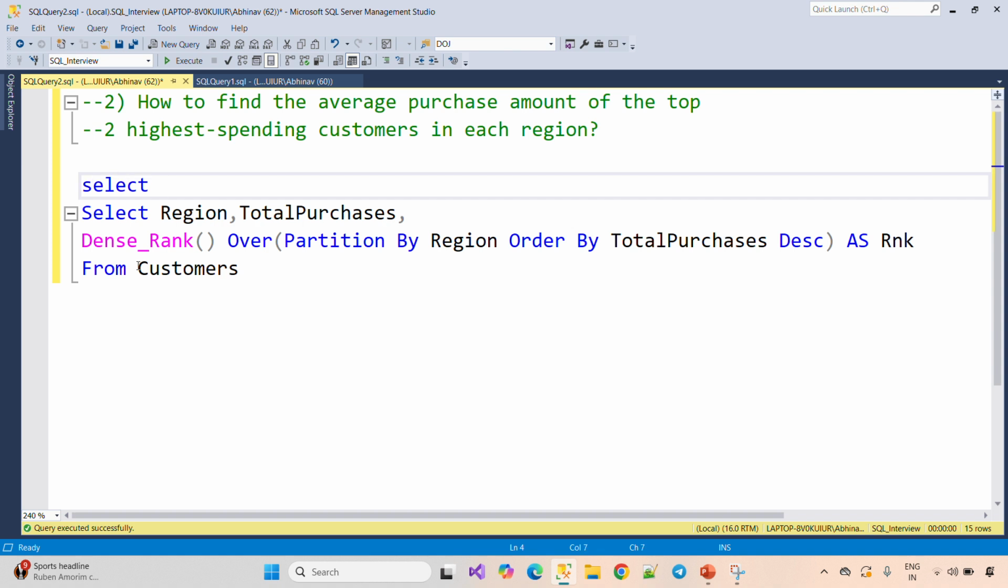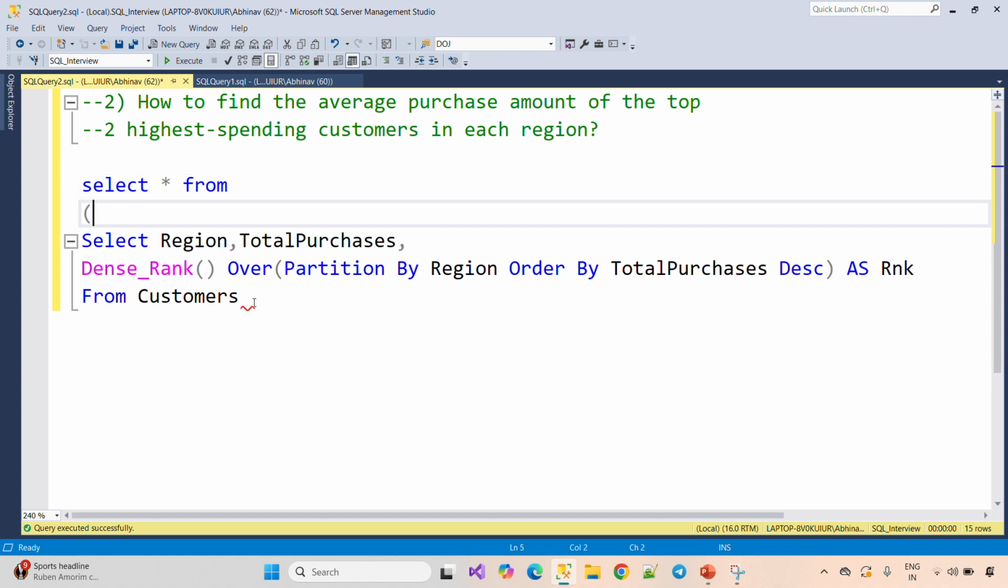So now select star from this particular query.